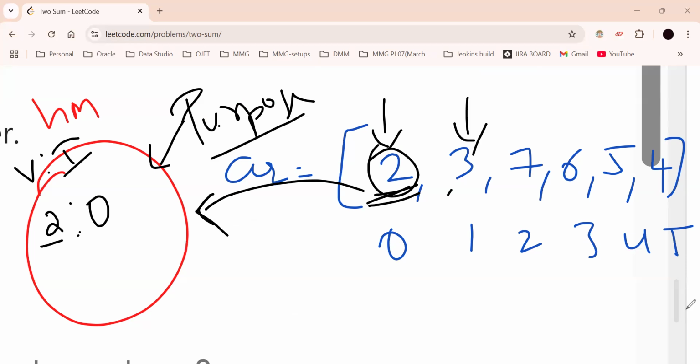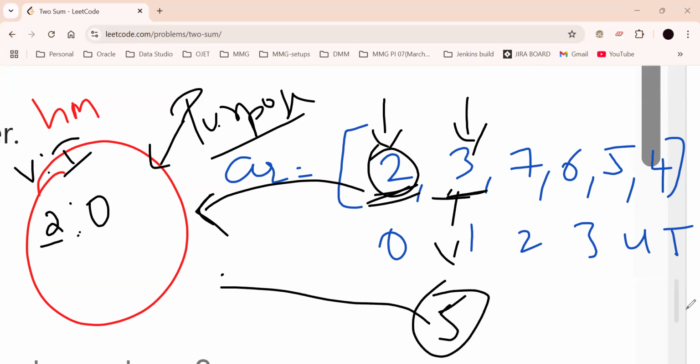Next, I'll go to the next value, 3. For 3, what is the value I need? 5. Do I have it in the hash map? No, I don't have this 5 in the hash map, which means I did not get 5 till now. What I will do is store 3 colon 1.